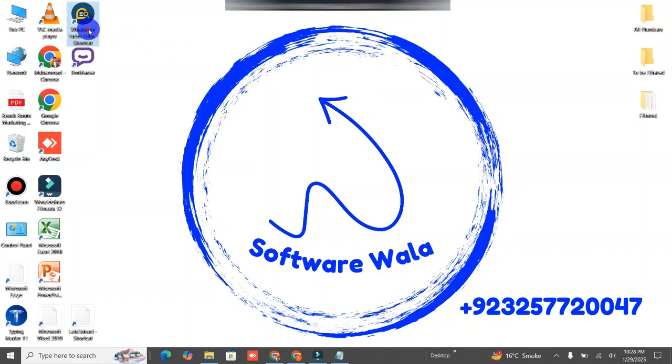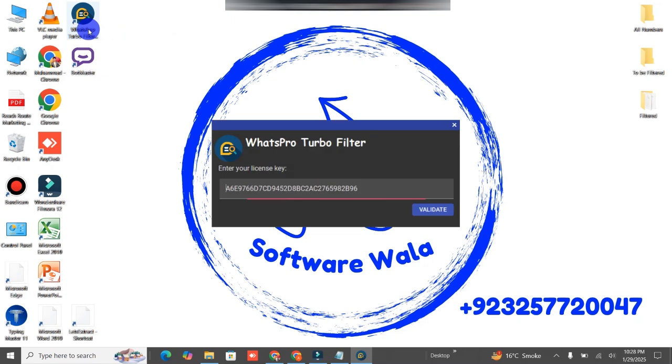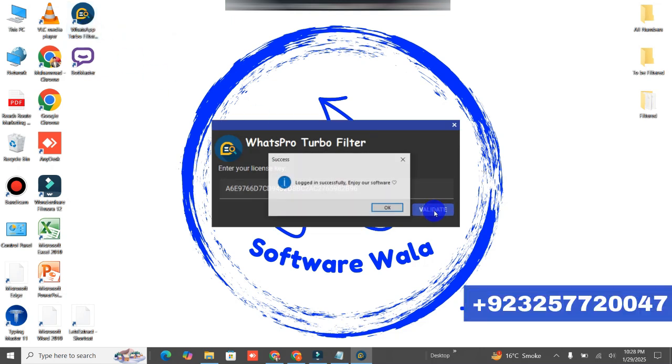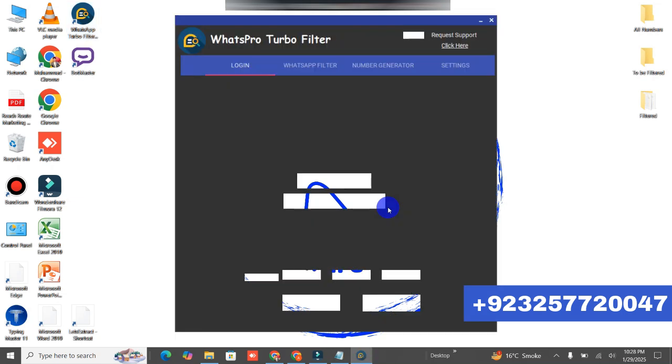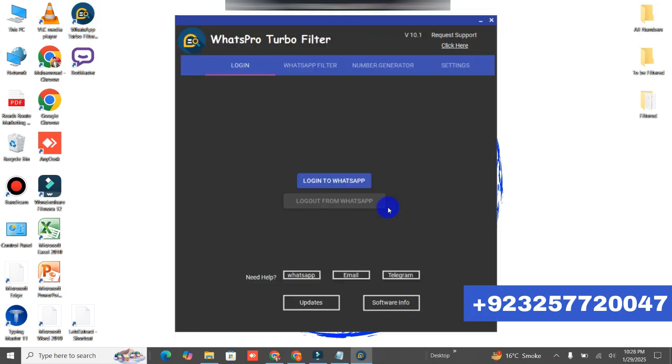Today I am going to guide you how to enhance your WhatsApp marketing by using only WhatsApp numbers. I have a software named WhatsApp Turbo Filter which is used to filter WhatsApp numbers. Now I am going to show you how to filter WhatsApp numbers by using WhatsApp Turbo Filter. You can see this is the latest version 10.1 of this software and it is 100% working.